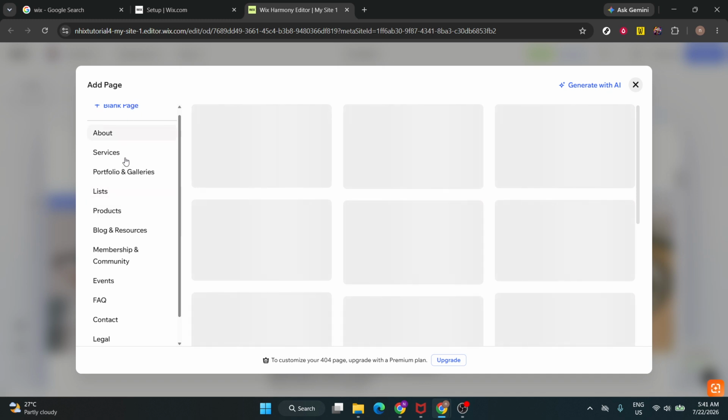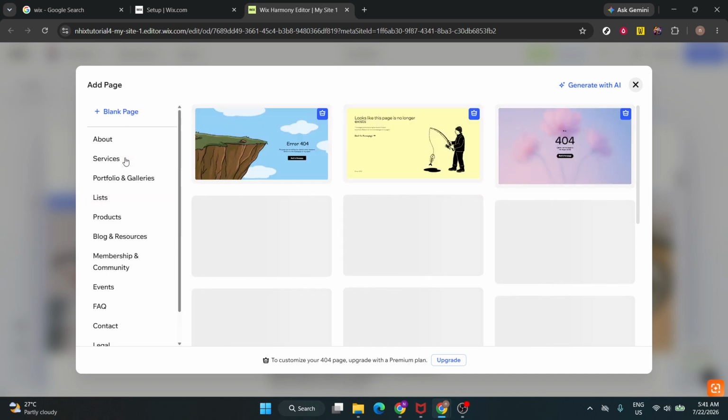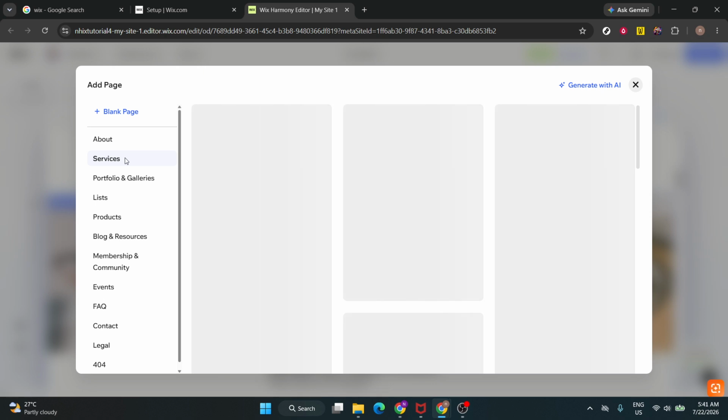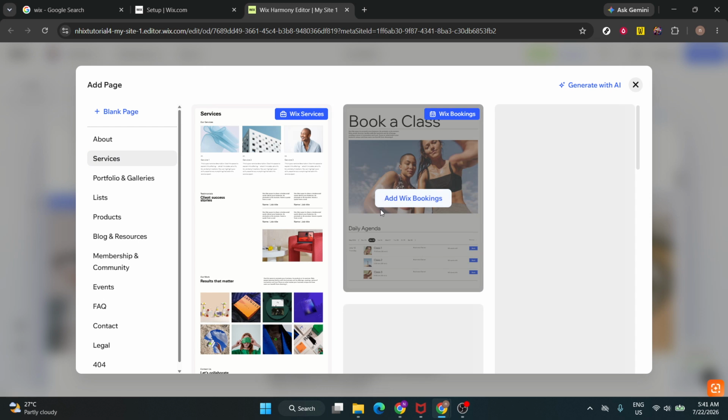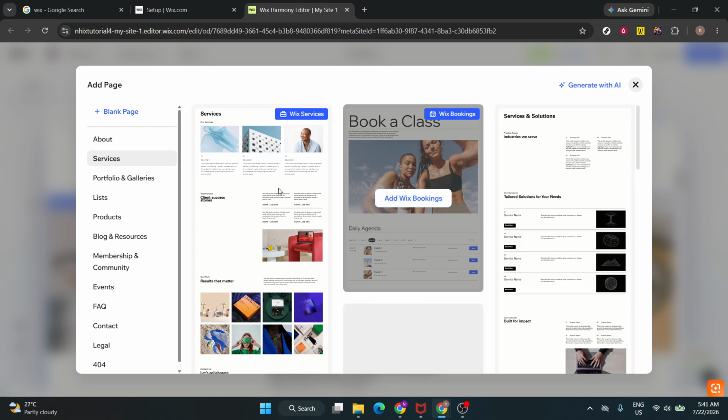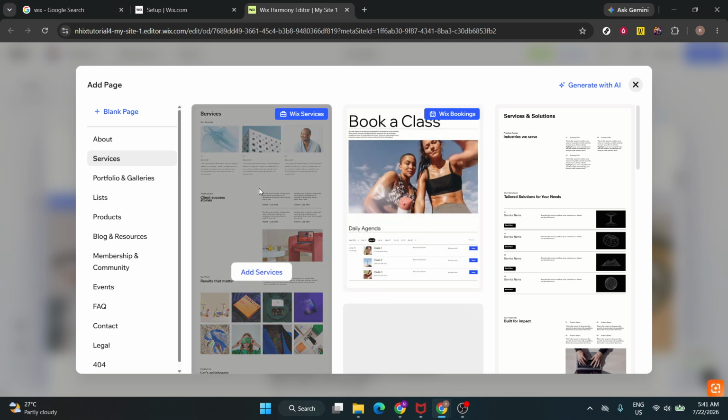Once you select the page you want, Wix adds it to your site so you can begin editing it right away. From there, you can customize the text, images, layout, and design to match the rest of your website. And that's how to create a new page in a Wix website. It's a simple process, but it gives you a lot more room to grow your site and make it easier for visitors to navigate.